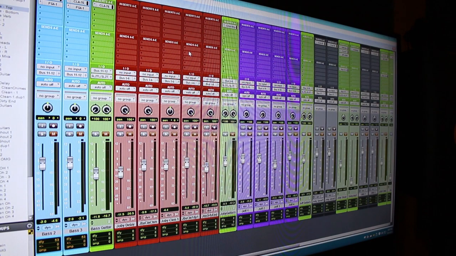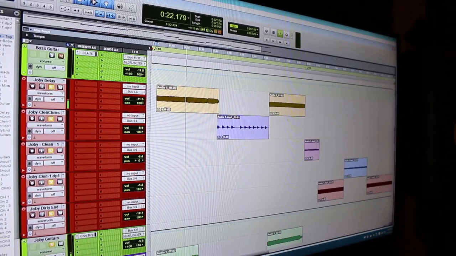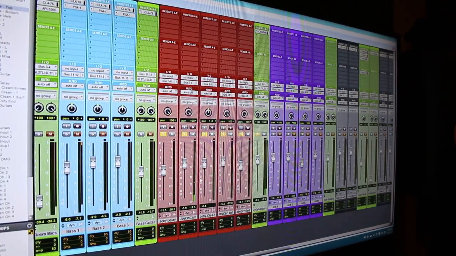That's not always going to work for you. Sometimes it will, sometimes it won't. But that's what's going on here. Every single one of these guitars is being treated through this bus. Let me go back here. So you can see now that this guitar is playing, but if I mute the bus, there's no more guitar. So the guitar is being treated on this bus. Same thing with this guitar, it's all being treated through the bus.